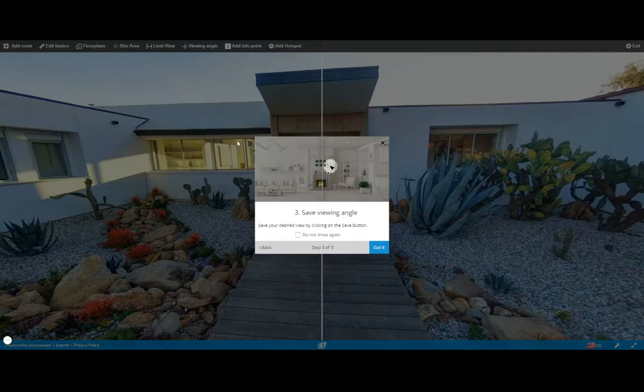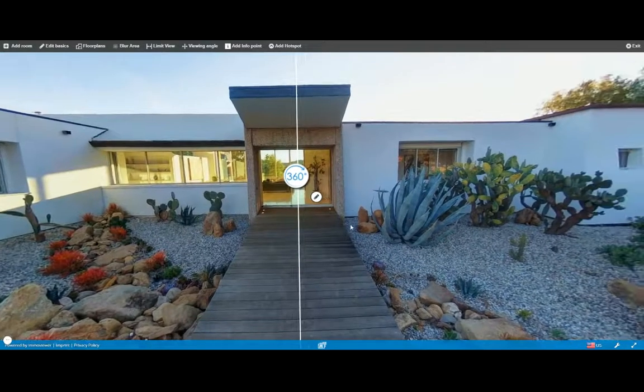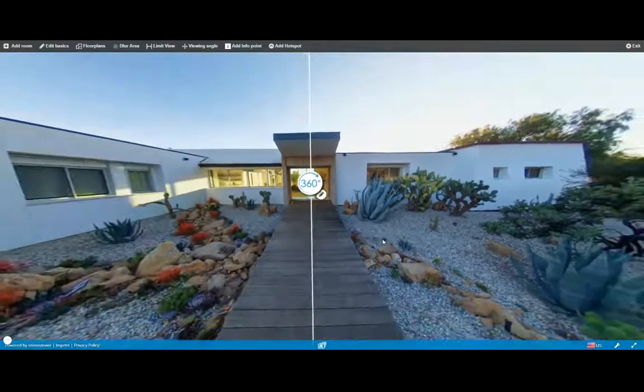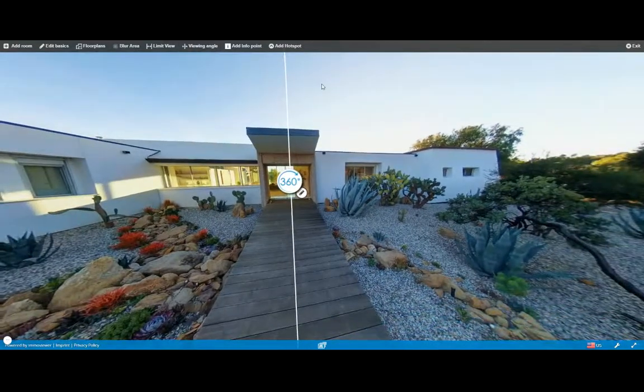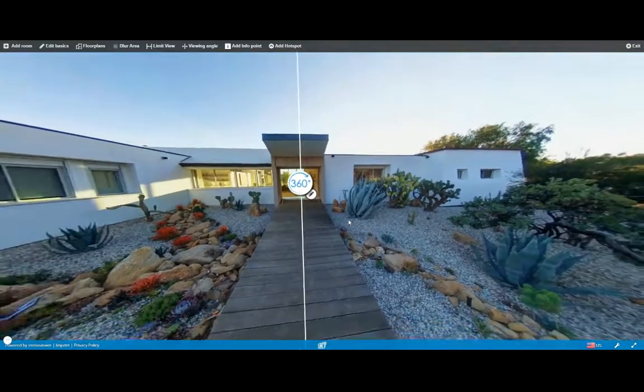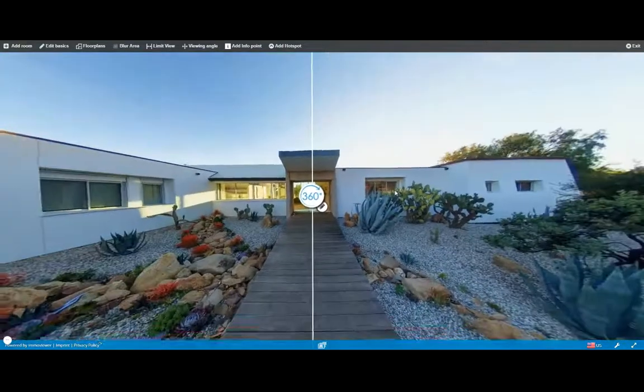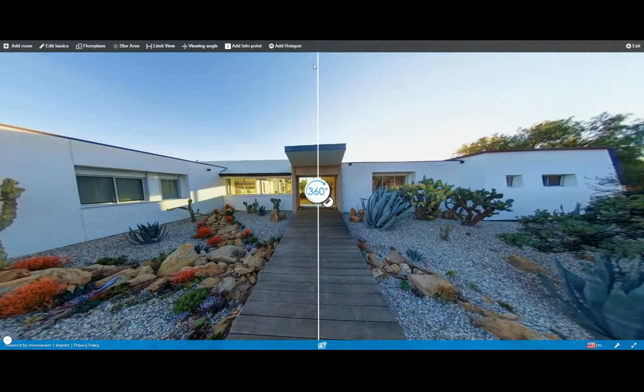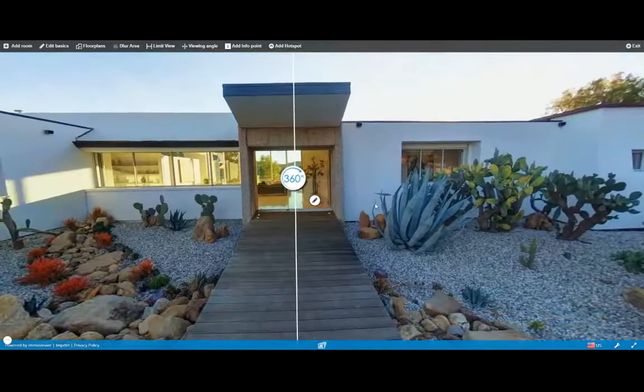So as soon as you click on the viewing angle option, you'll notice that a quick tutorial guide will appear in the middle of your screen. You could choose to not show that message again, if you will. So let's get started. As soon as you click on this viewing angle feature, a white line should appear in the center of your screen. What that indicates is the first thing that people see when they enter this room or this photo is this specific angle.